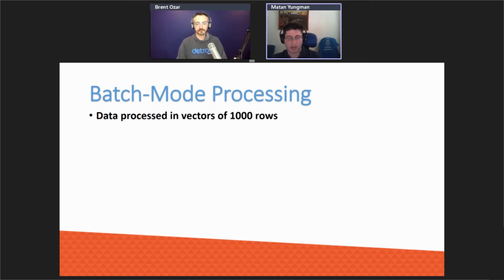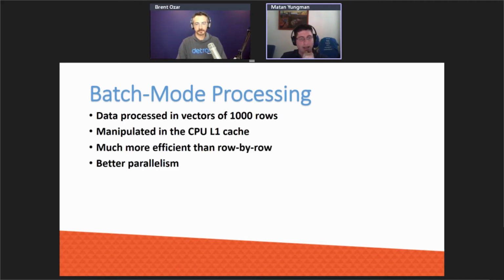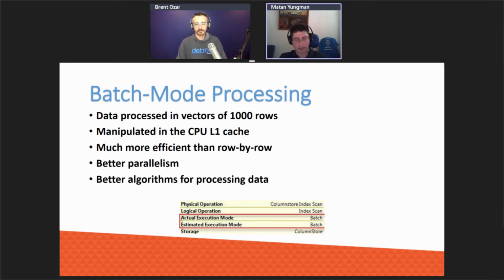In batch mode processing, we take groups of rows, 1,000 rows at a time, treat them as a vector of rows, and manipulate them all at once together. So this yields much better performance, and this is what we want to see over here. We want to see estimated execution mode of batch and actual execution mode of batch. So those were a few minutes about Columnstore, but how does this relate to our query?